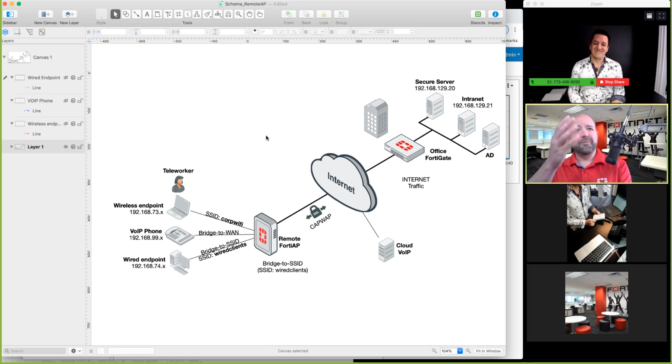So we've got this schema that explains the various components that we intend to connect. We have a teleworker with a wireless endpoint, a VoIP phone, and a wired endpoint. If we take them from the top here, the wireless endpoint, we're going to want them to be able to access the intranet server. So the moment he connects to a specific SSID over wireless, we'll be using 802.1x for that. Then that client should be able to reach the intranet server.